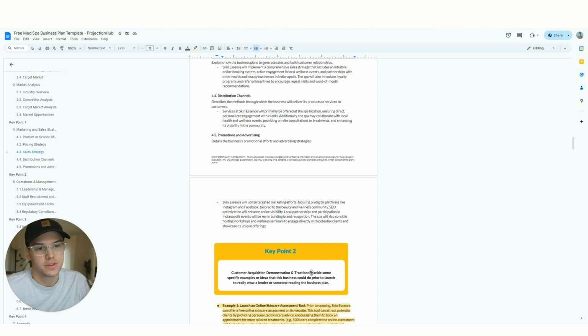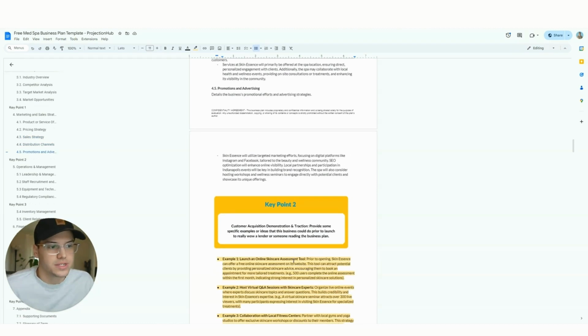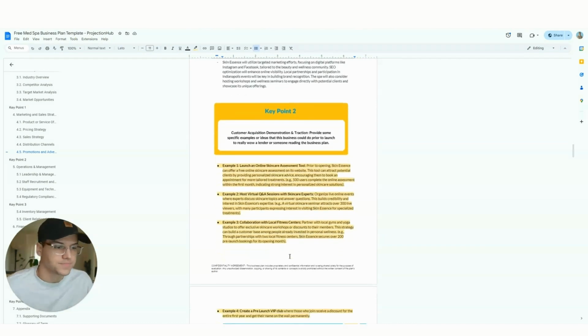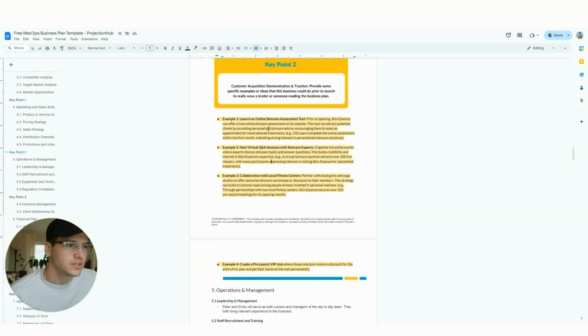Because of med spa, some of the services probably require certification, and there are some details around that, like injections and whatnot. You're not going to be doing this on the street before you open up your med spa, and I'm aware of that. There are some industries that lend themselves better to pre-launch traction than others, but here are some examples. You could start doing some education material before you launch, right? So you could be doing Q&A sessions, you could do an online skincare assessment tool. You could collaborate with a local fitness center.